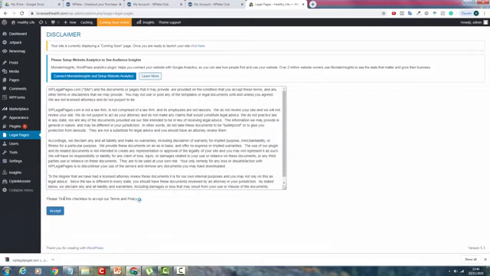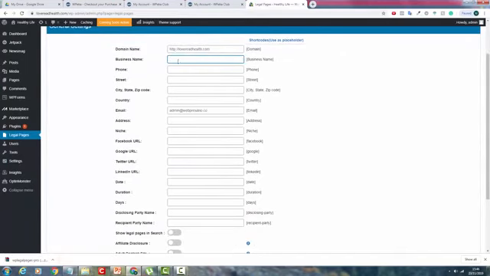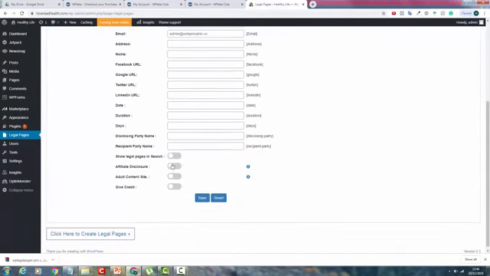Great, all cool. Please tick this checkbox to accept our terms and policy. Great, accept. Then we'll come inside here. We'll insert all our business details. Alright, great. Do you want affiliate disclosure? Is it an adult content site? No, it's not. Do you want to give credit? Maybe we don't. Okay, cool.